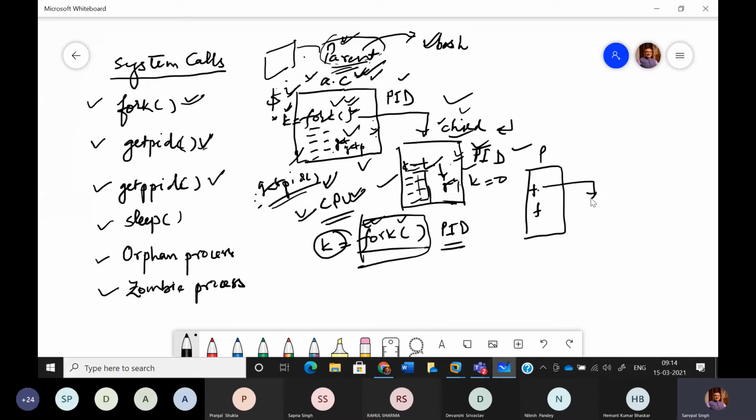Upon encountering the first fork statement, a child process is created. And from this point onwards, both will resume the execution. So the second fork will be executed as part of the parent also, as part of the child process also.